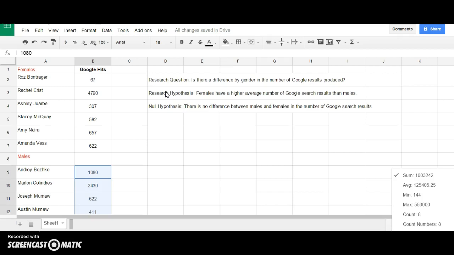Wrong. So here's the delicate balance between sample and population. Within our sample, yes, the males had many, many more hits on average than the females did. But we're not really concerned about the sample, we're concerned about the population. So this is why we do an inferential statistics test.